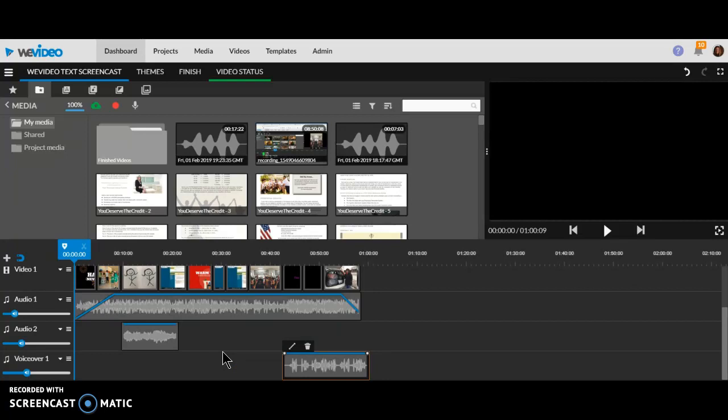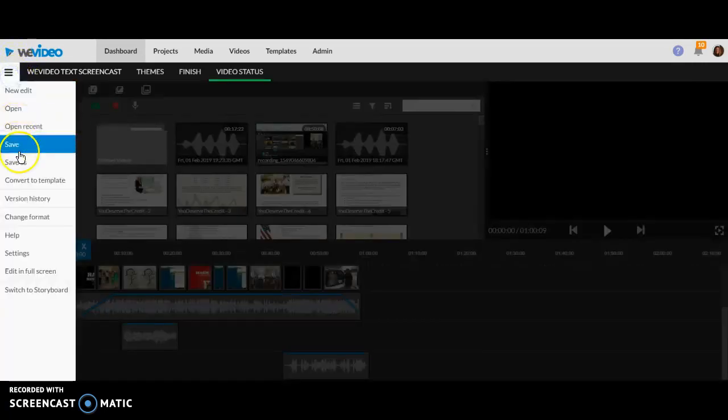I tend to make a lot of mistakes. If I want it to be a clear recording, I'm better off recording it in smaller chunks. But again, just like this, I can adjust my volume and I can trash it or keep it. And that is pretty much how you're going to work with audio.